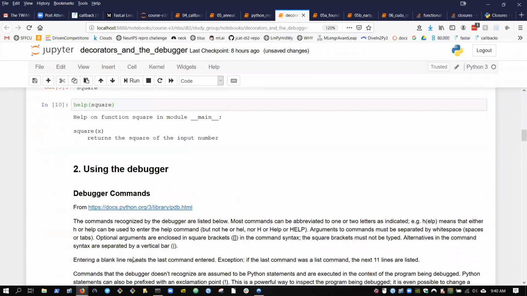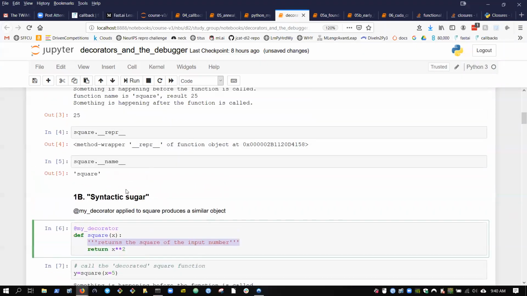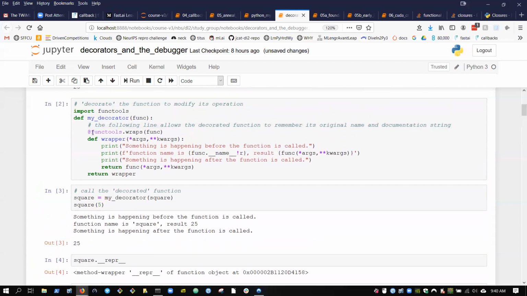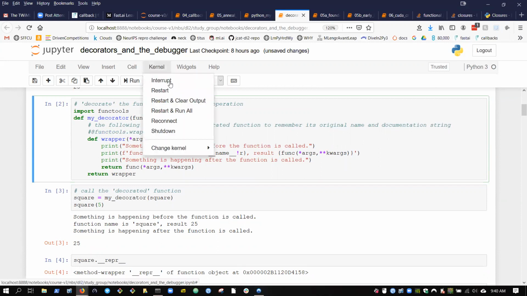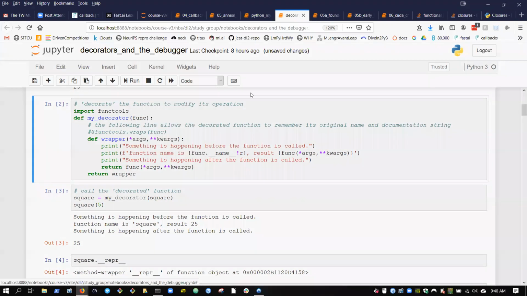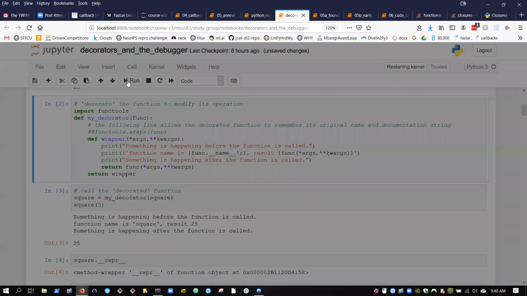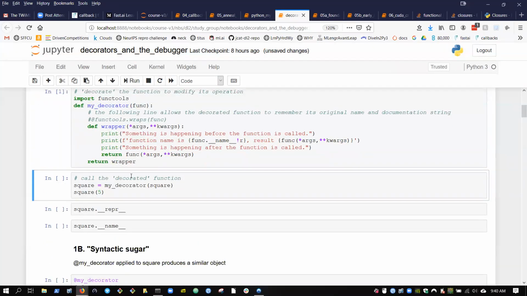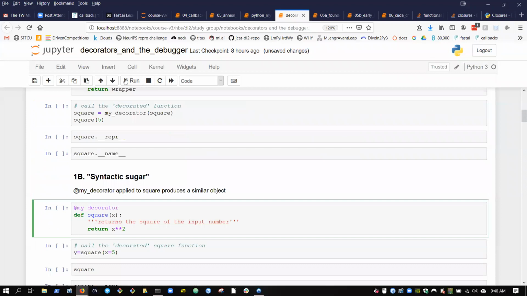Okay. And I think that's another thing: if I didn't put this functools line, it wouldn't know how to get to the docstring. So let me try this again. Initialize everything. Sorry, clear. I define my decorator. Then I go down here and call it.